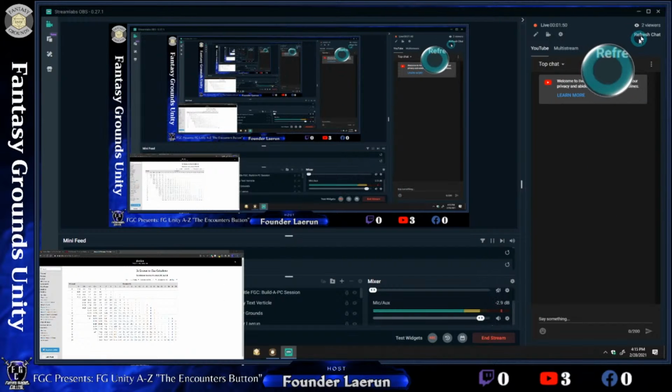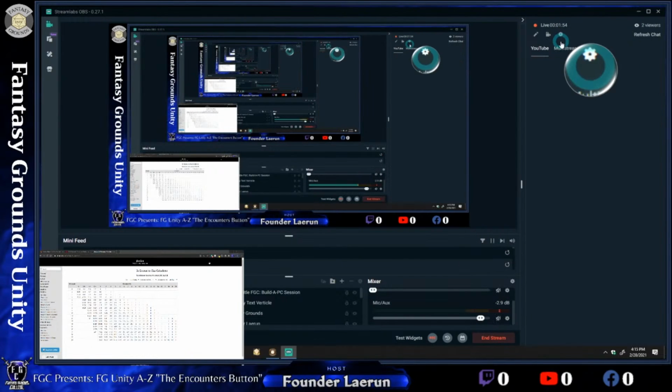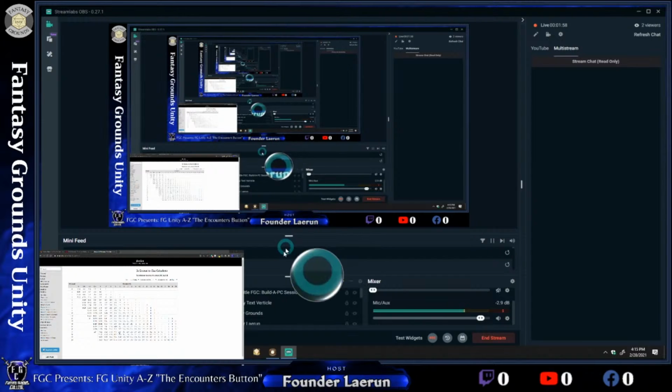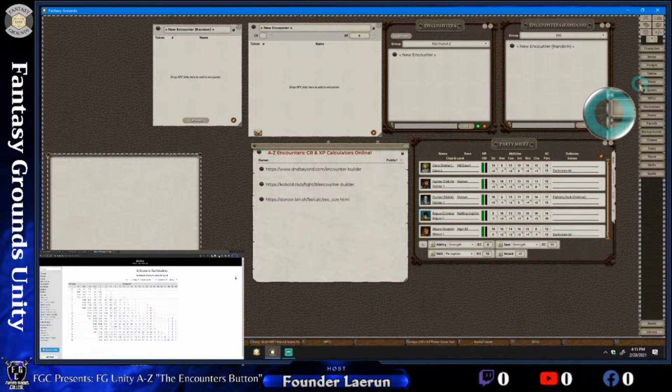So this is basically our attempts at trying to get all the different buttons covered with Fantasy Grounds A through Z. When you click on the encounters button, you'll usually get this. It might be blank or it might be loaded with a bunch of different things depending on what rule set, what kind of content you have.